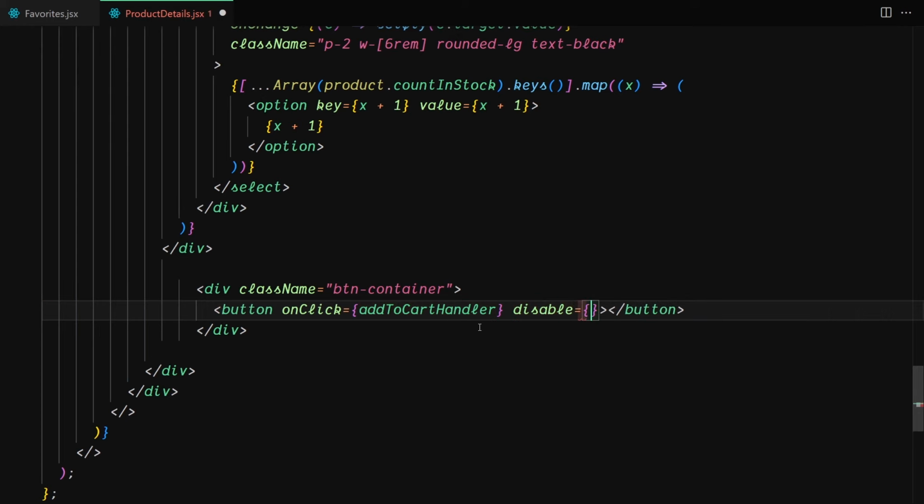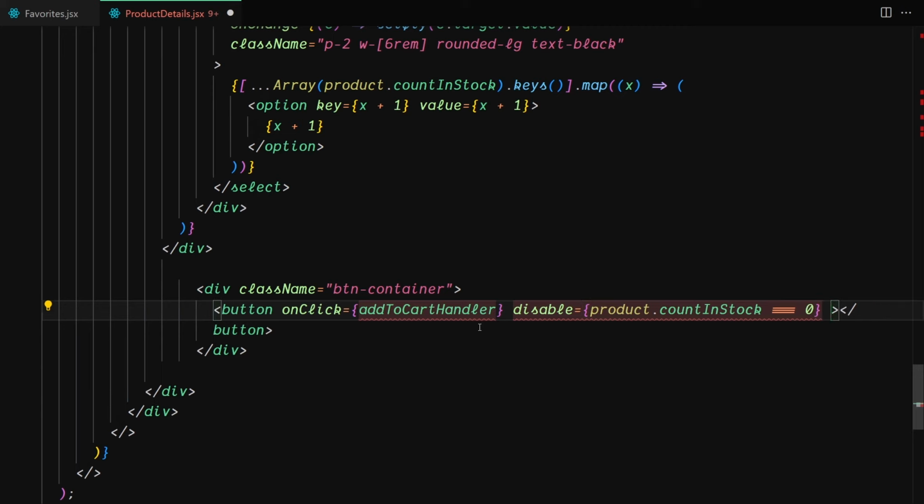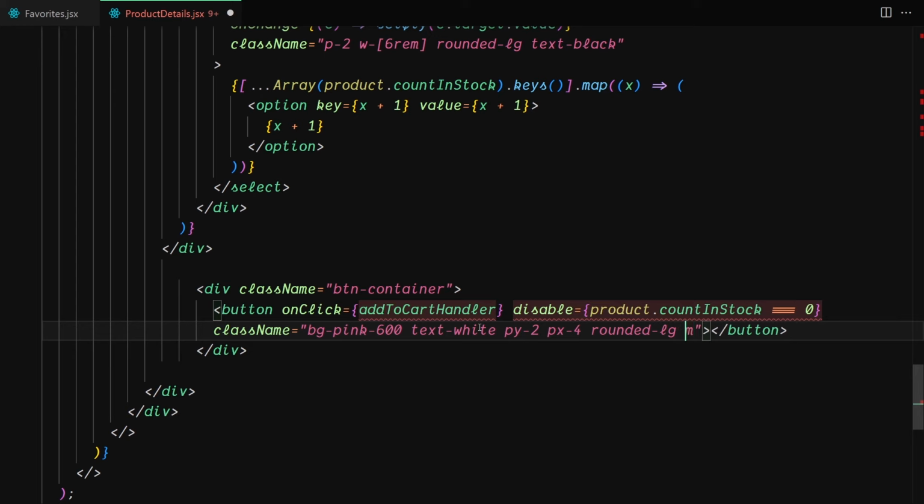We are going to be disabling the button if the product.countInStock is equal to 0. So if you don't have any products inside our account or inside our database, it will just be disabled. Now I'm going to also provide a className of: bg-pink-600, text-white, padding for the y-axis set to 2, padding for the x-axis set to 4, rounded-lg, and margin for the top set to 4, and for medium screens margin for the top set to 0. Okay, and it will have a label like Add to Cart.